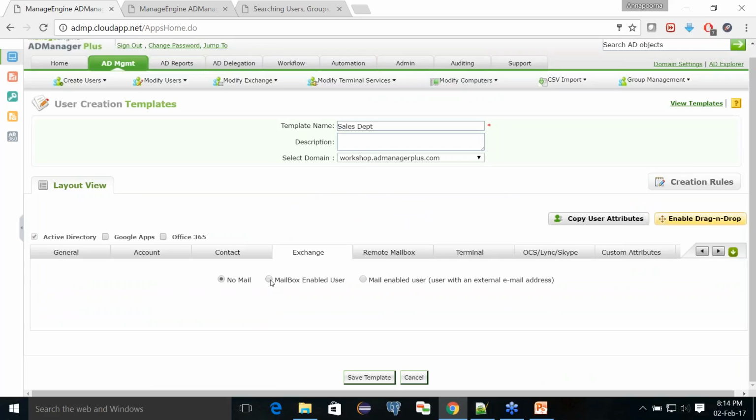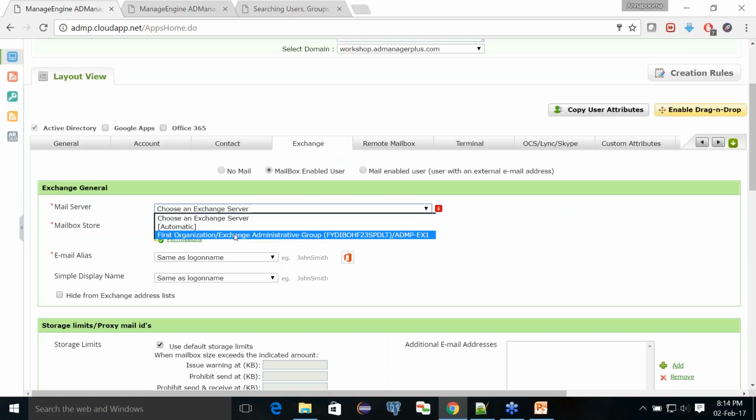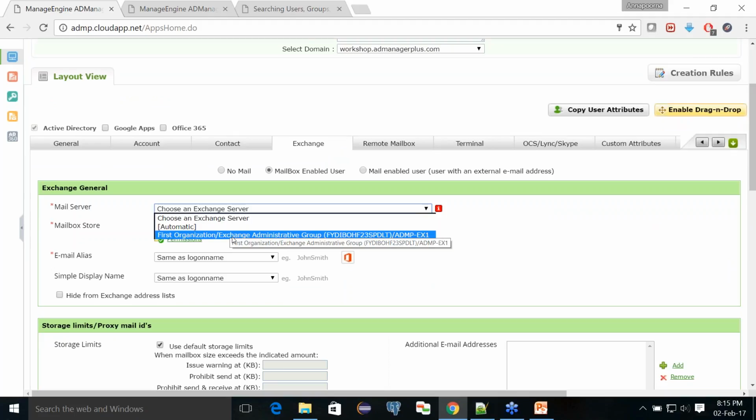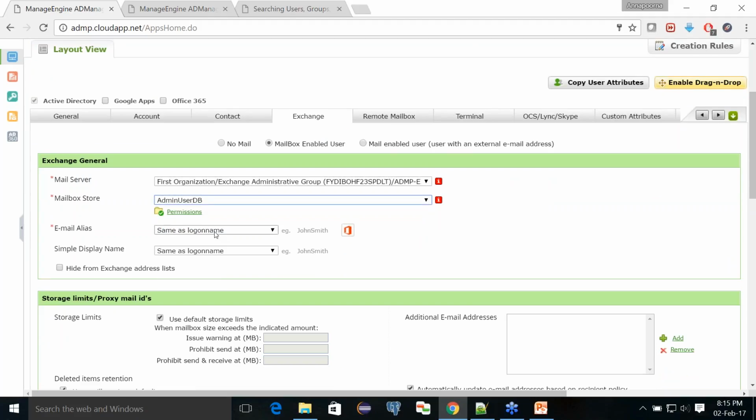I'm going to create a mailbox-enabled user. You can choose the Exchange server either to be automatic or any particular Exchange server. You can choose the mailbox database, and also specify the email alias, like same as logon name. If the first name is John and the last name is Smith, then the email alias will be John Smith. Or if you want to set it like last name plus first name, it'll be Smith John. So you can set all that over here.